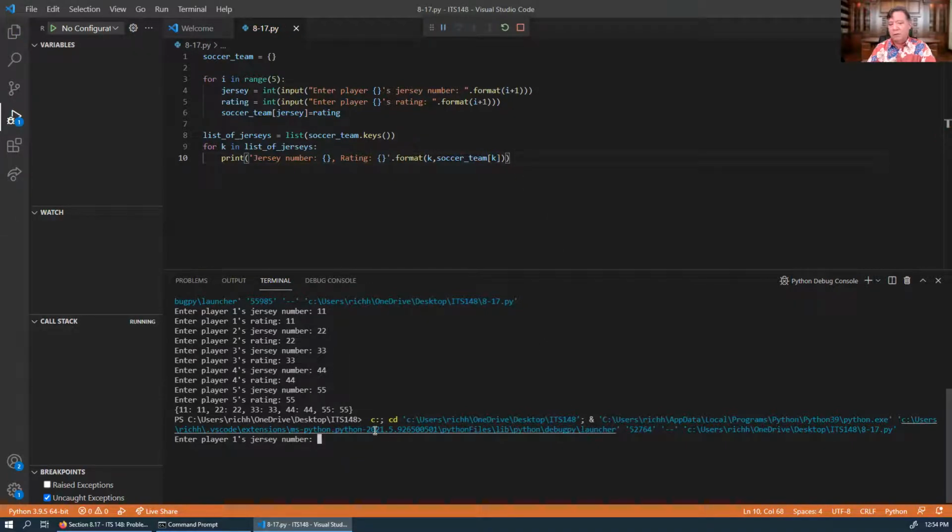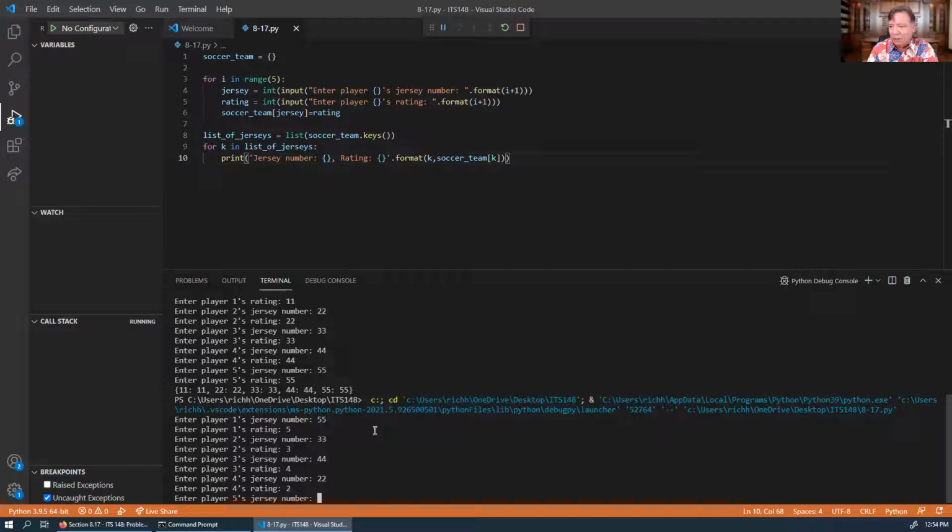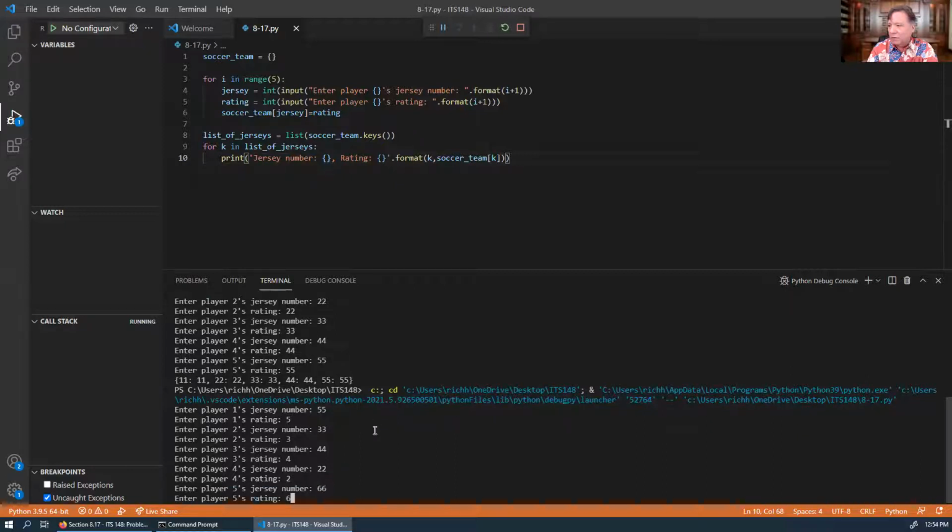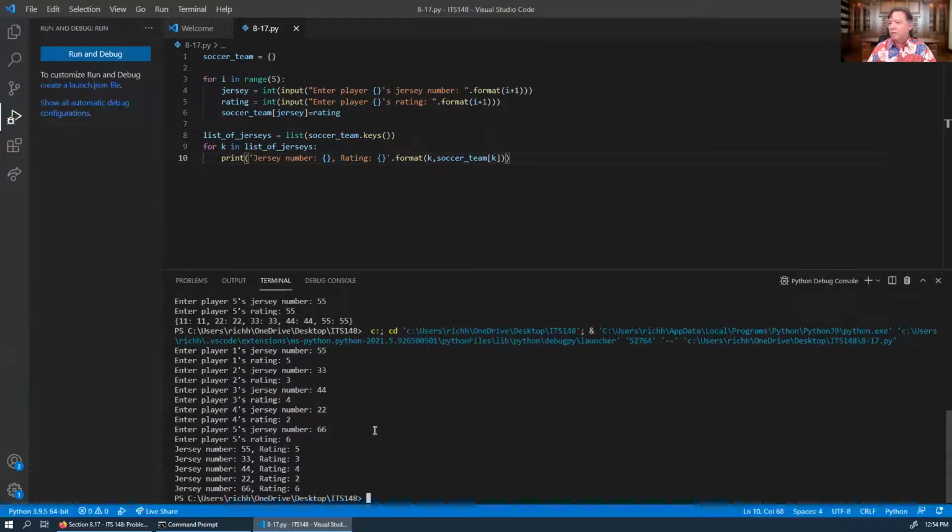I'm going to do jersey number 55 and a rating of 5, jersey number 33 with a rating of 3, jersey number 44 with a rating of 4, jersey number 22 with a rating of 2, and jersey number 66 with a rating of 6. And it prints out 55, 5, 33. So it prints it out in the order that I typed it in.